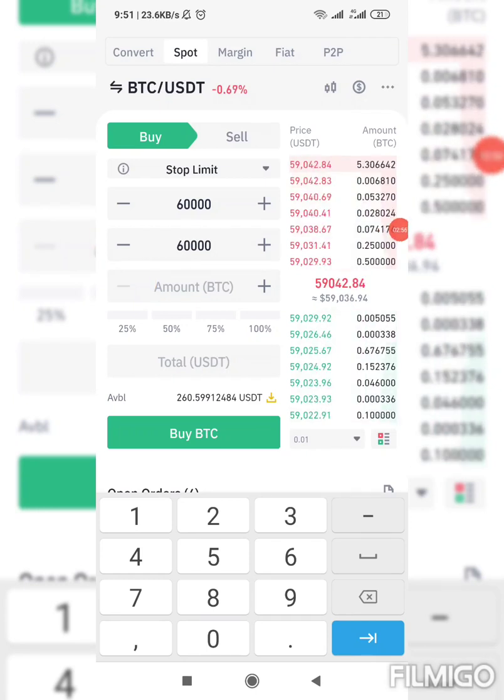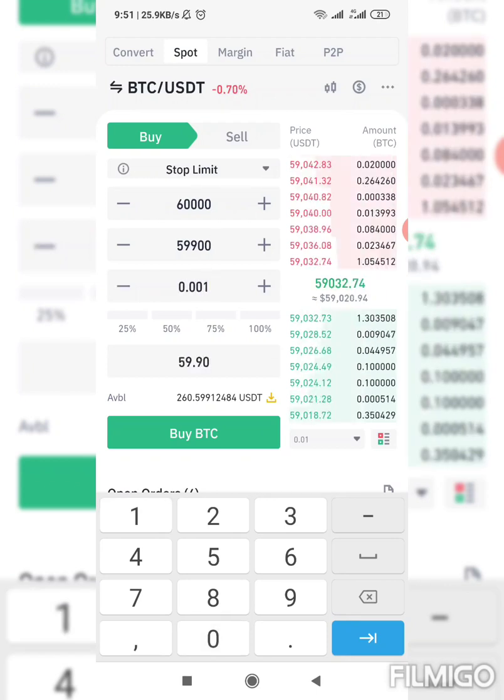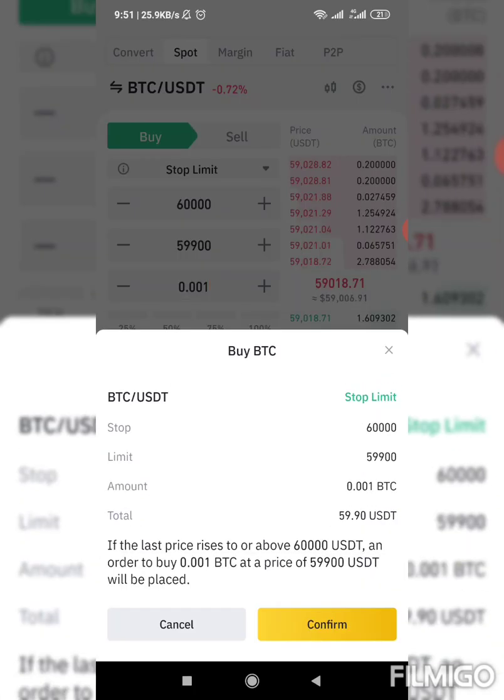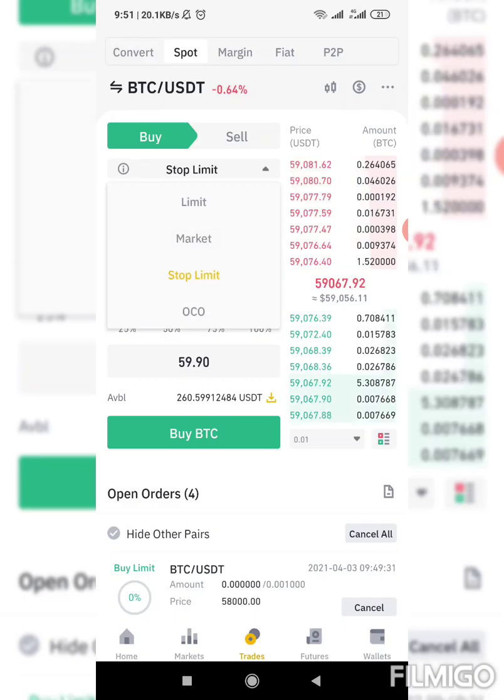Now this is what's going to happen. Maybe I believe it will go to 60,000 and then drop again to something like 59,900. I can decide to say the same 60,000, that when it gets to 60,000, buy 0.001 BTC for me. When I click on buy, you will see what it says. It's telling me that if the last price rises to or above 60,000 USDT, an order to buy 0.001 BTC at this price in USDT will be placed. That's straightforward enough. And the last one is this OCO.